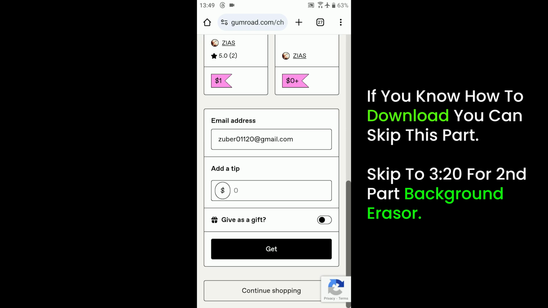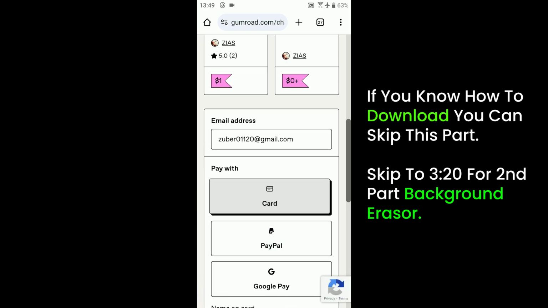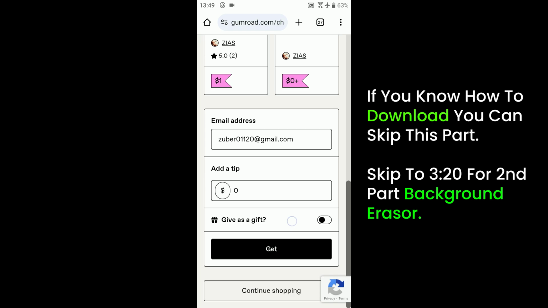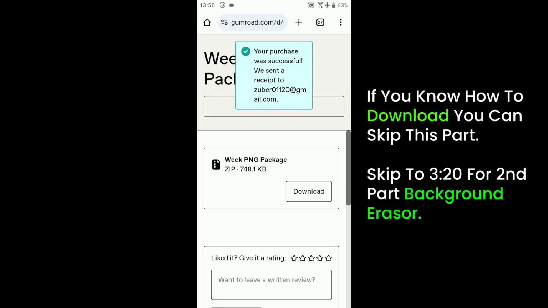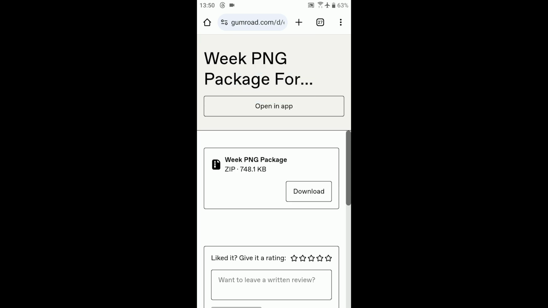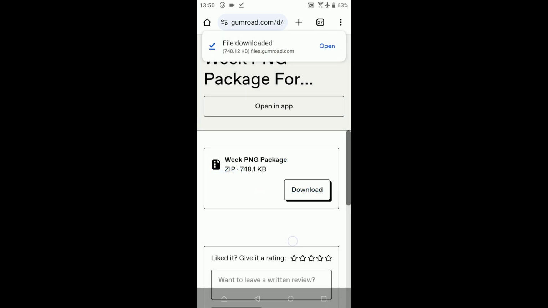Just type in your email address. If you want to support me, you can add a tip as well, or you can just leave it as it is, or click on 0. Just type in 0. Just click on the get option. You will land on this page where it will show you your purchase was successful. And in this you will see there is a download option. You just need to click on the download option. And as you can see, my file is now downloaded.